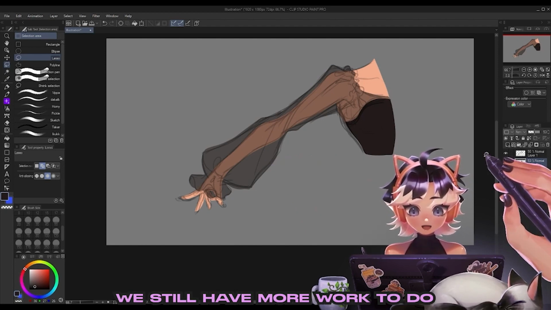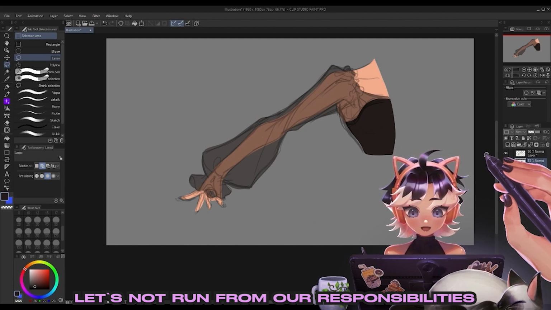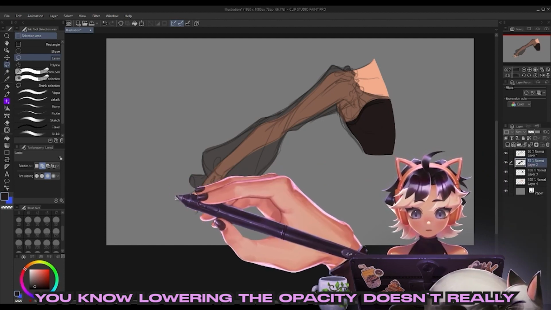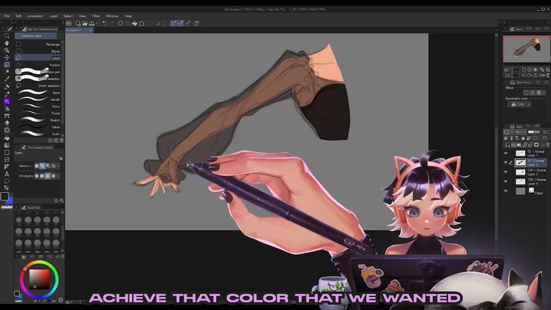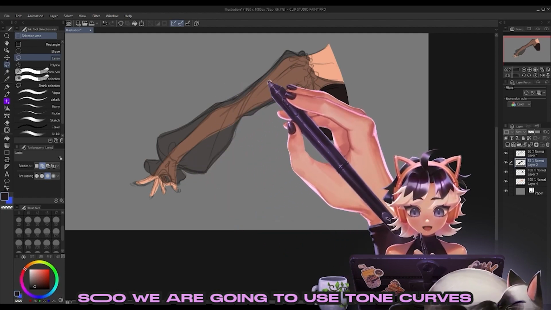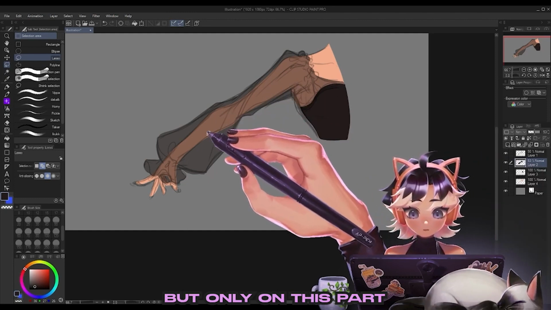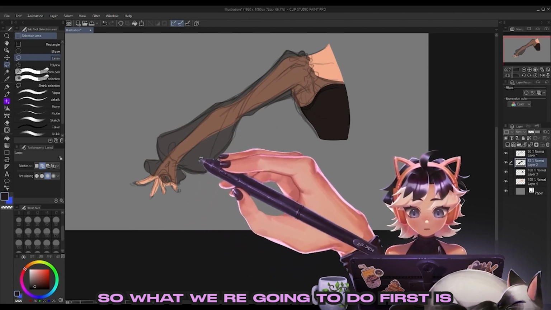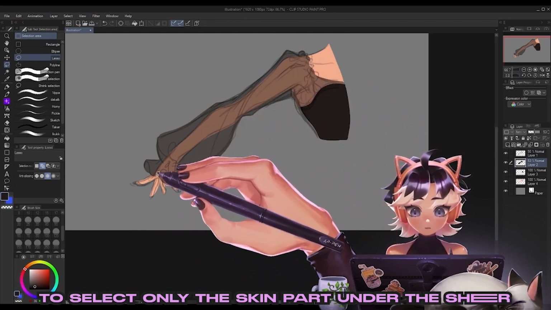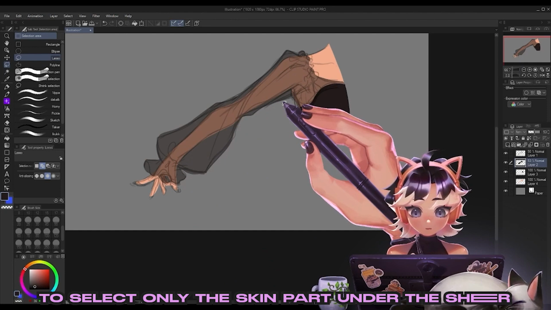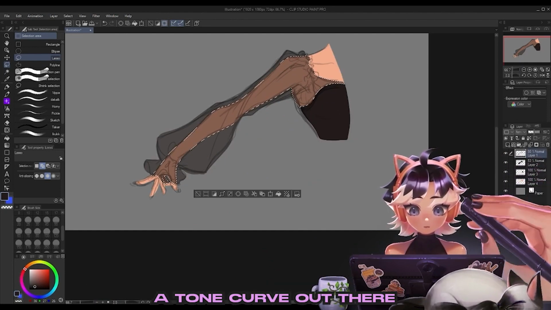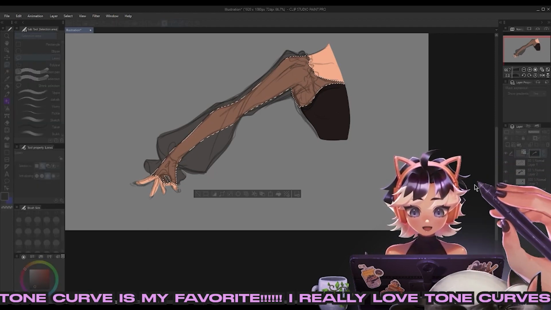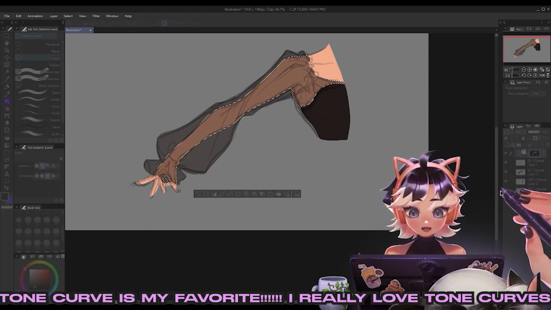We still have more work to do, so let's not run from our responsibilities. Lowering the opacity doesn't really achieve the color that we wanted, the saturated shadows. So we are going to use tone curves, but only on this part. First we select only the skin parts under the sheer fabric. What I'm going to do is a little bit stupid, but I'm going to create a tone curve like there. A tone curve is my favorite. I really love tone curves.